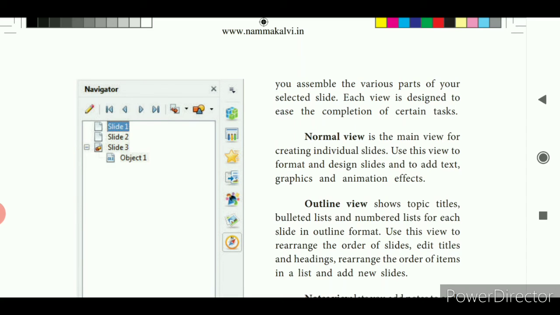Then the view buttons. We have 5 buttons, okay, 5 tabs. So what are those view buttons? The first one is the normal view. It is the main view for creating individual slides. Use this view to format and design slides and to add text, graphs and animation effects. So normal view is the default view. You can open it and then add your text, animations, videos and anything.